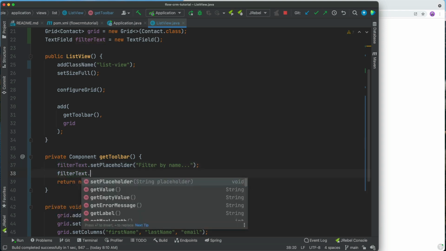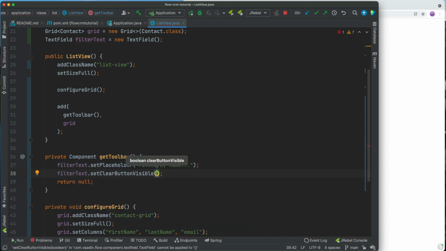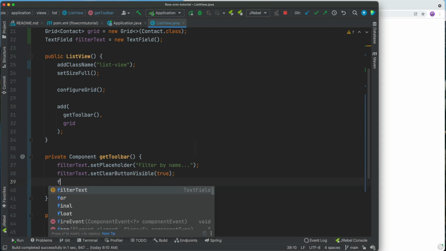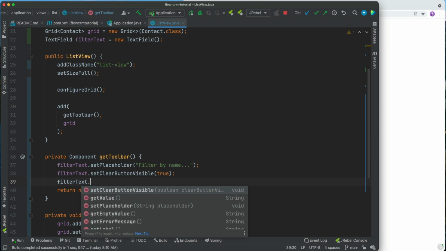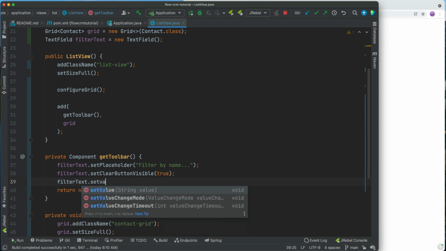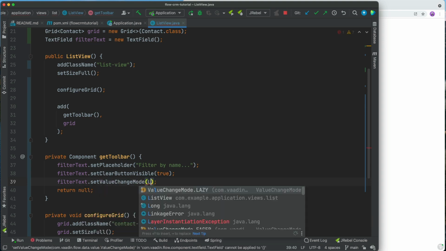Then we're going to set the clear button visibility to true. That way, if there's something written in the text field, somebody can just click on the clear button and clear all of that out. We're also going to optimize this a little bit by setting the value change mode to lazy.